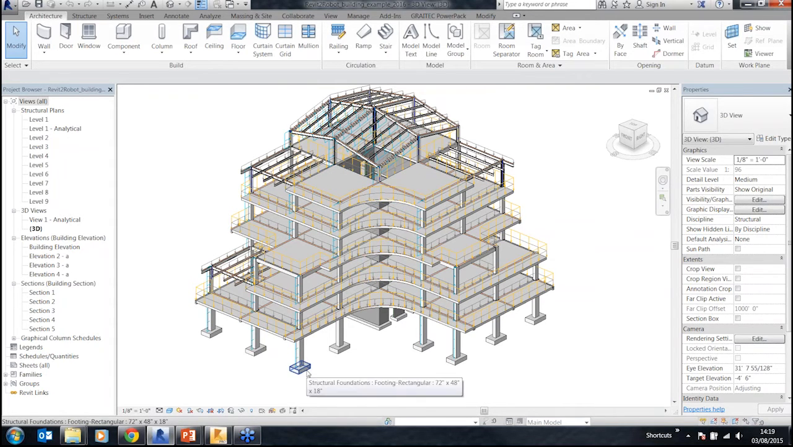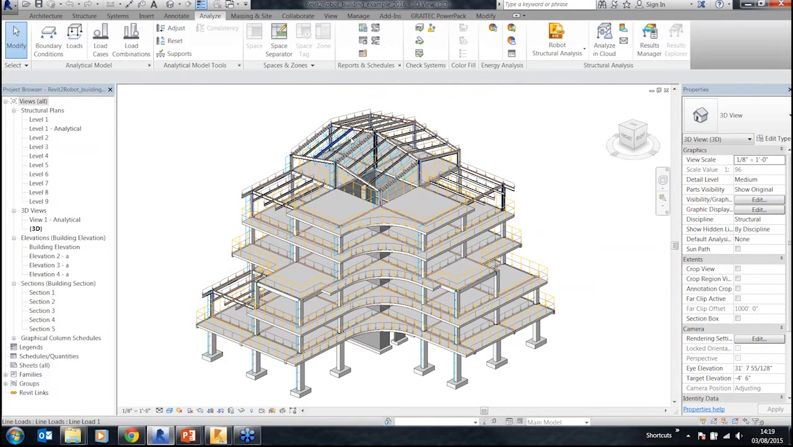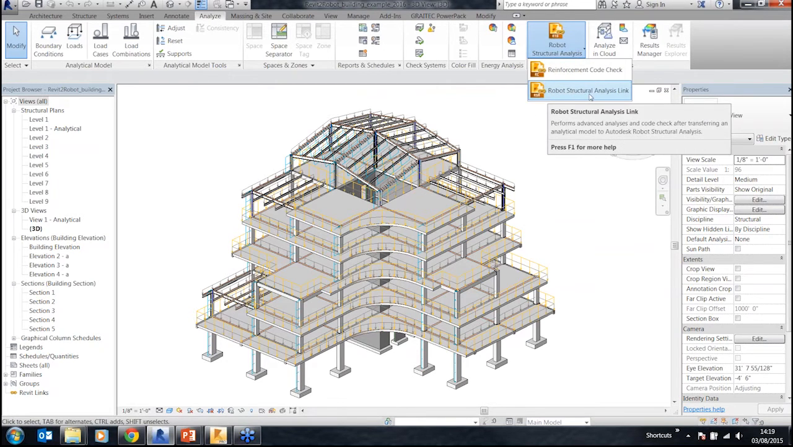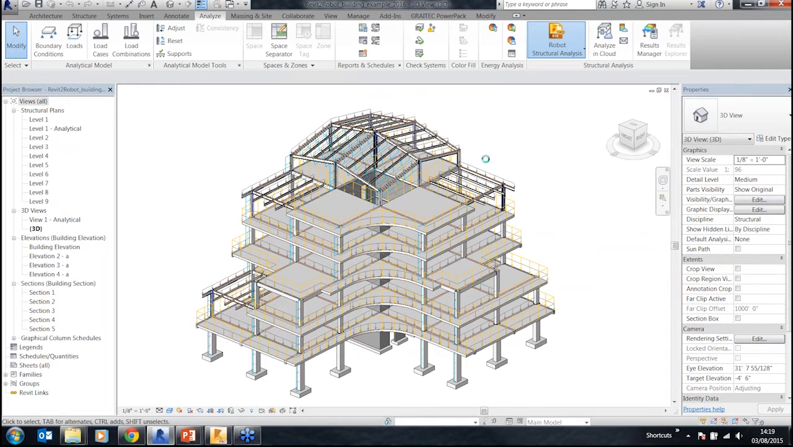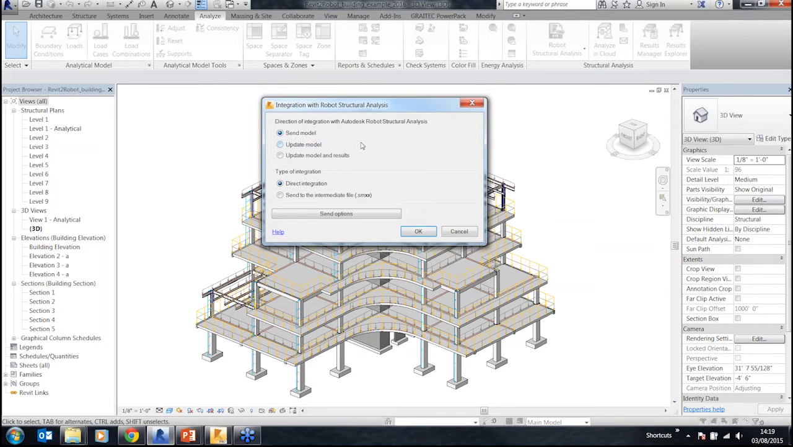We put some columns, some slabs in there, some beams, some supporting foundations, and we can take this information out of Revit directly and straight into Robot. So from the Analysis tab, you'll see we've got the Robot Structural Analysis link. If I select that, it's going to open an application window and look at sending the model across. Now, because I've not done this already, it's going to ask me to send.